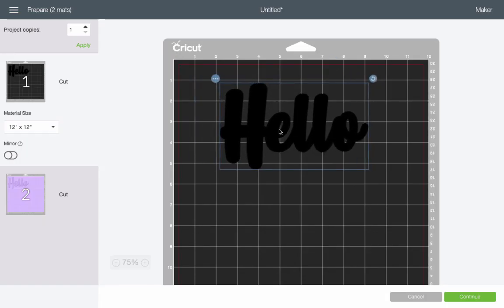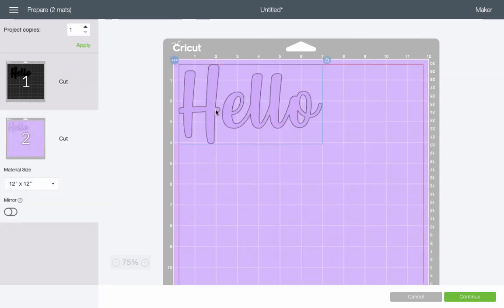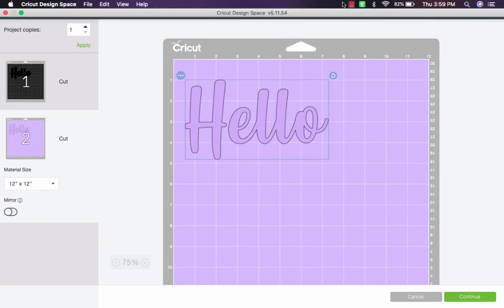I'm going to be cutting the first layer out of the outline color and the second layer out of the word color. I hope this video helps. Thanks for watching.